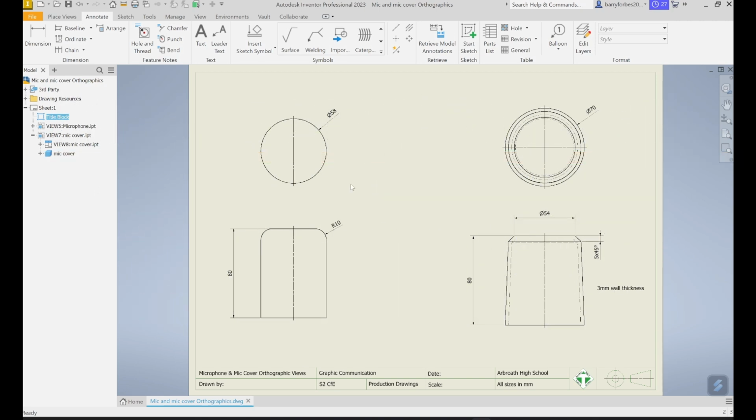What we mean by view labels is the names of the view. So elevation, end elevation, plan. We would also add titles to the drawing views too. So the one on the left-hand side is the microphone, so we would add microphone. And the one on the right-hand side is the microphone cover, so we would add the title microphone cover to the right-hand side drawings.